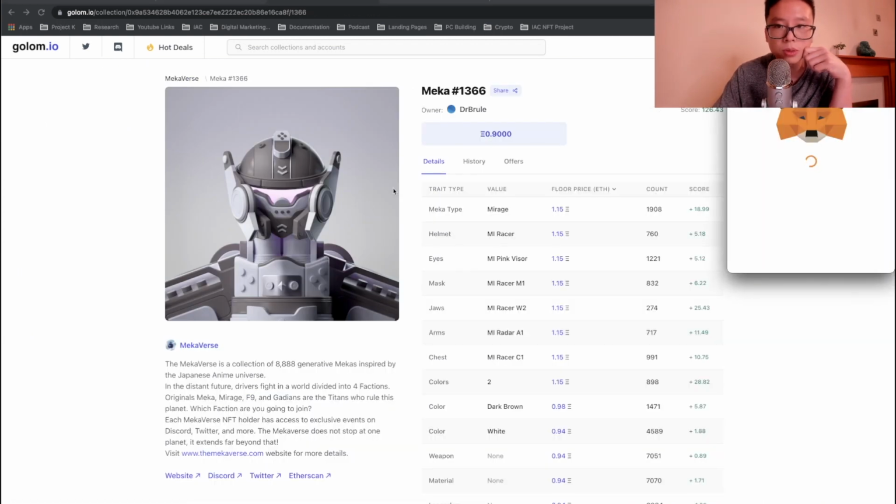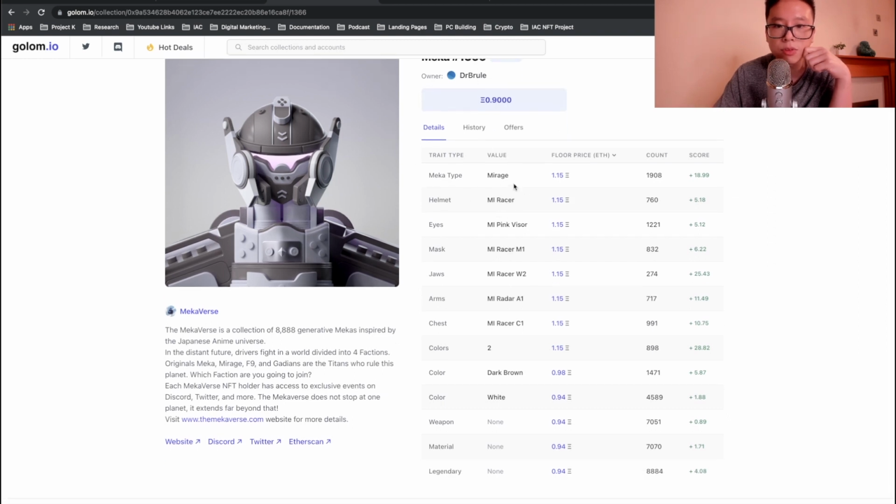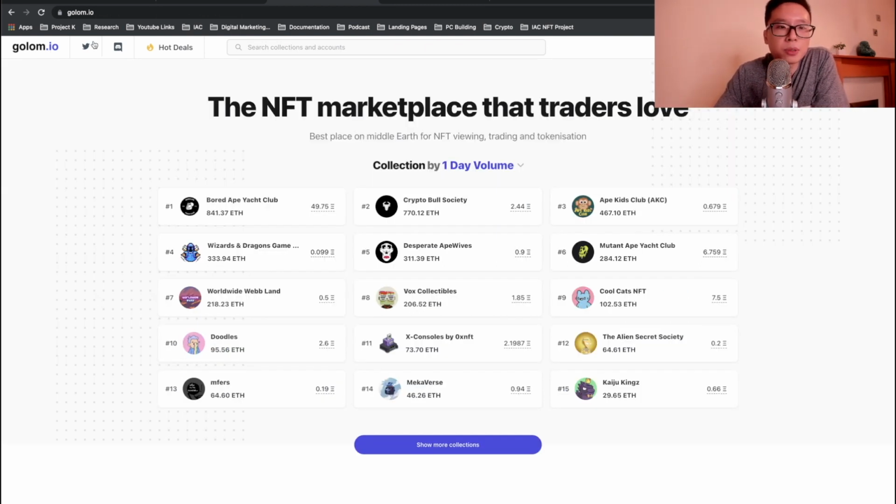Let's say, for example, oh, this one looks cool, let me go and purchase this one. So what I do is I have a look at the different accessories that they have and what people are paying right now for each one of them. So here I get a better idea as to what's going on with this particular type of NFT. This one I actually prefer using, Gem.io.